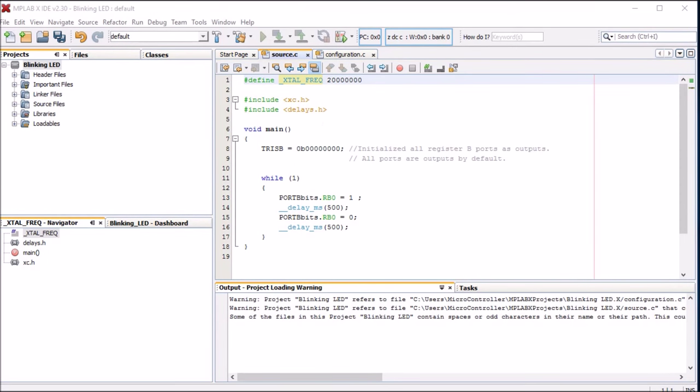Without this also you can write your own delay function and call that function. So for simplicity I have used this library file delays.h. Now here if you look, this is just the first main source code in C.